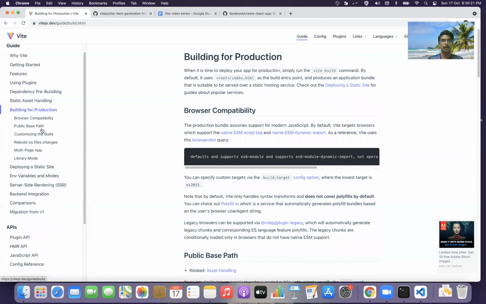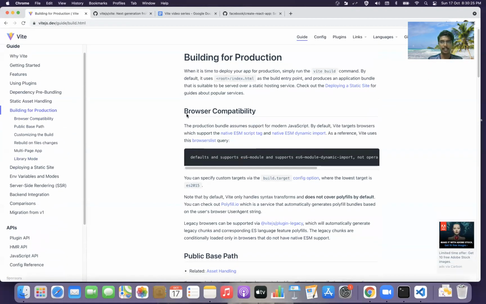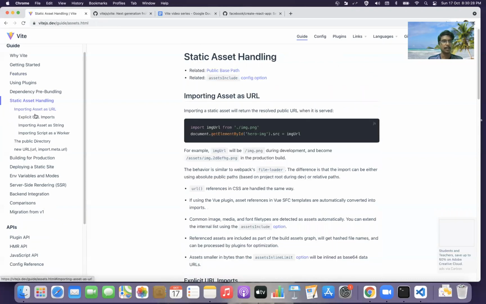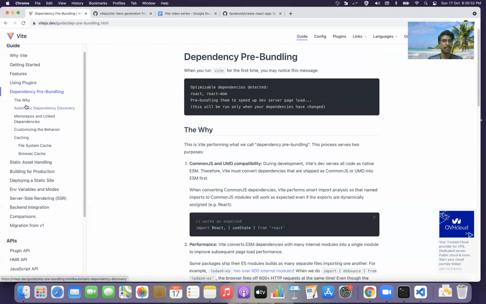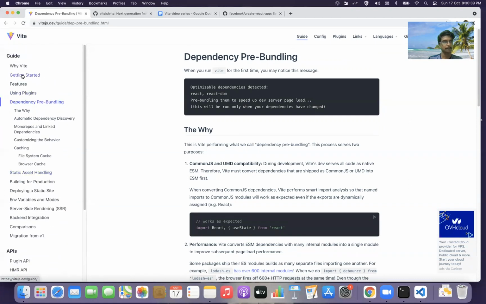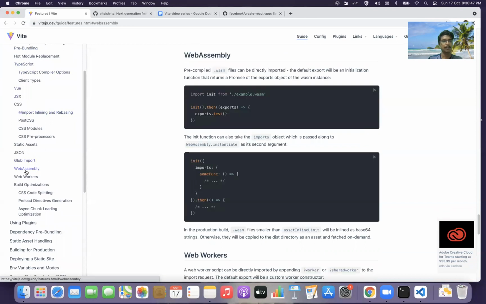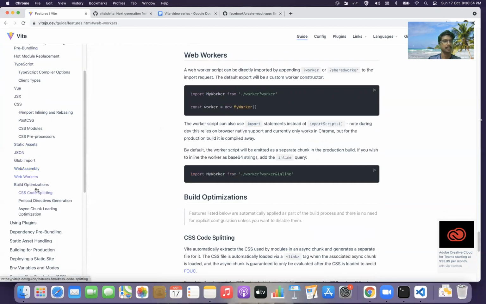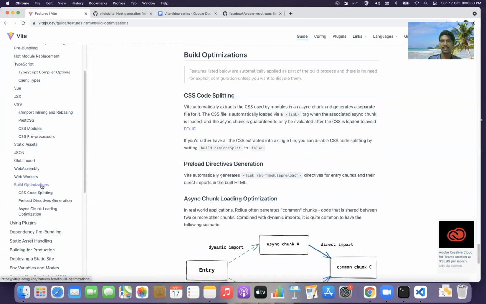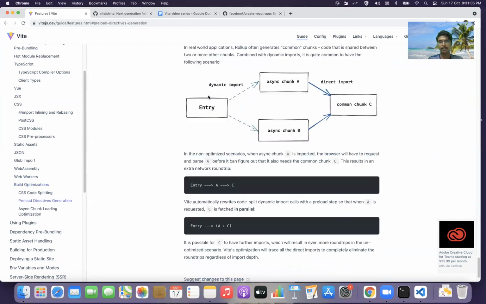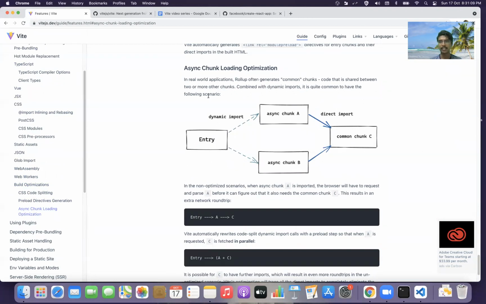Then there is a brief note on how it works when it comes to the production build, which I'll show you in a minute. You can read more about static asset handling and dependency pre-bundling. And one thing I forgot to mention is that it has support for WebAssembly. You can use WebAssembly just like any normal module. It has support for web workers. And when it comes to build optimization, it does many jobs. There is some process going on under the hood, like CSS code splitting and async chunk loading. You can read more about these things. I should definitely make a video on this. I'll make it in the future.